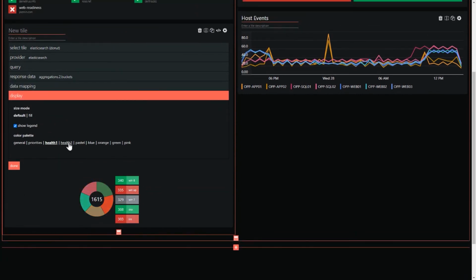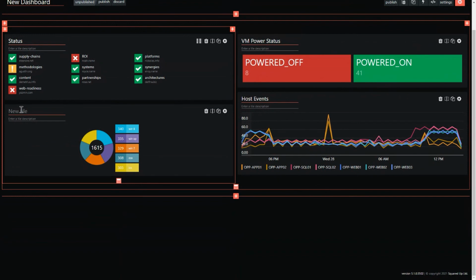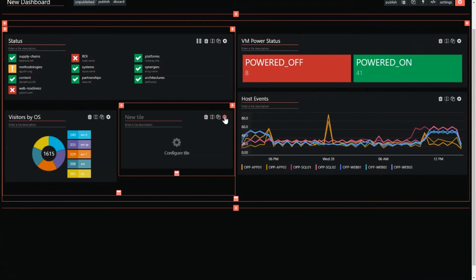I can also change the color of this as well. We've got some different color options for the donut. I'm quite happy with the general palette here, so I'm just going to call that visitors by OS. And I could also, if I wanted to, add in my ServiceNow tile as well to show some instances here.